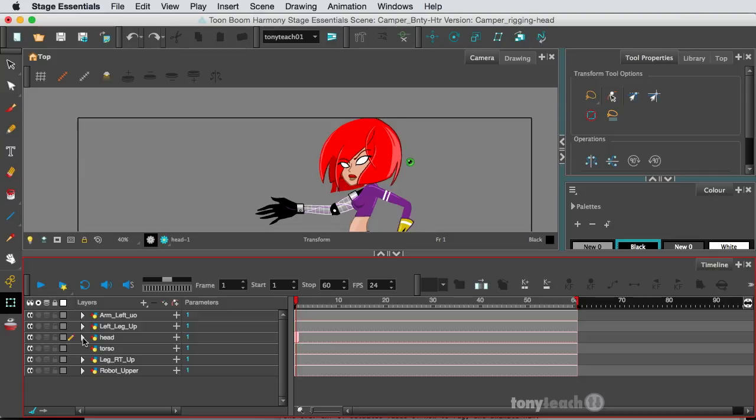So when it comes to creating parent-child hierarchies, you can override what's happening on your layers just by a few quick key commands and moving items backward and forward on the Z-index.